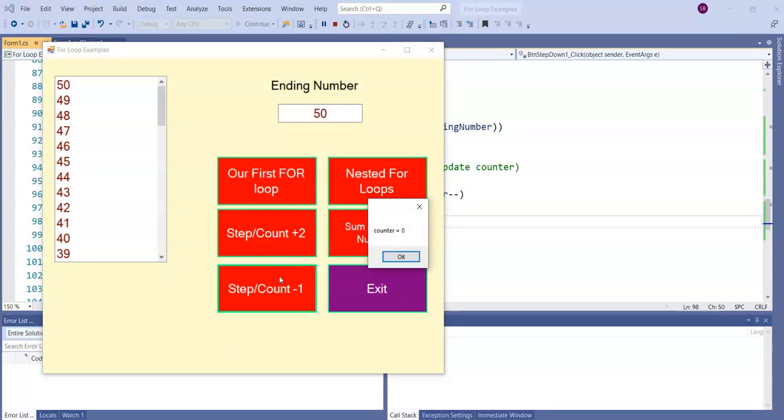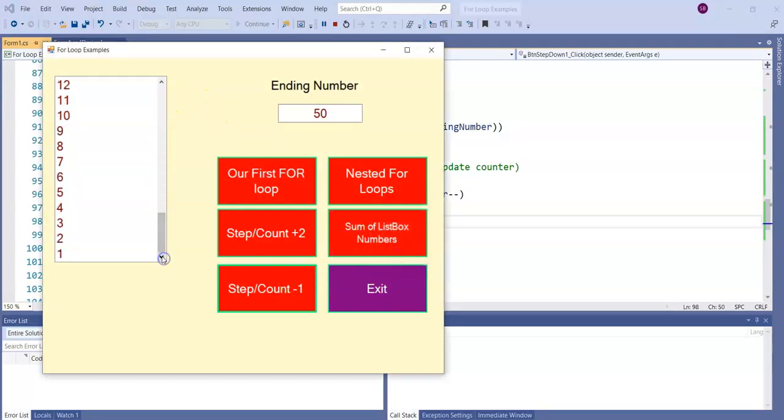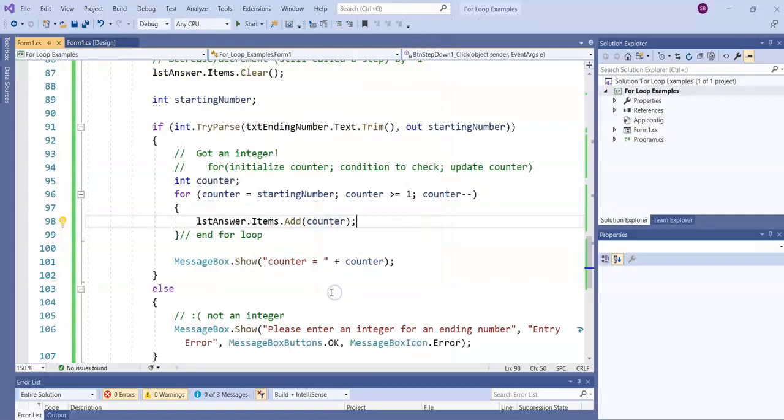I'll type in 50, and notice counter equals 0, even though the last number we would see is 1, because counter will become 0, and 0 is not greater than or equal to 1, and that's how we get out of the loop.